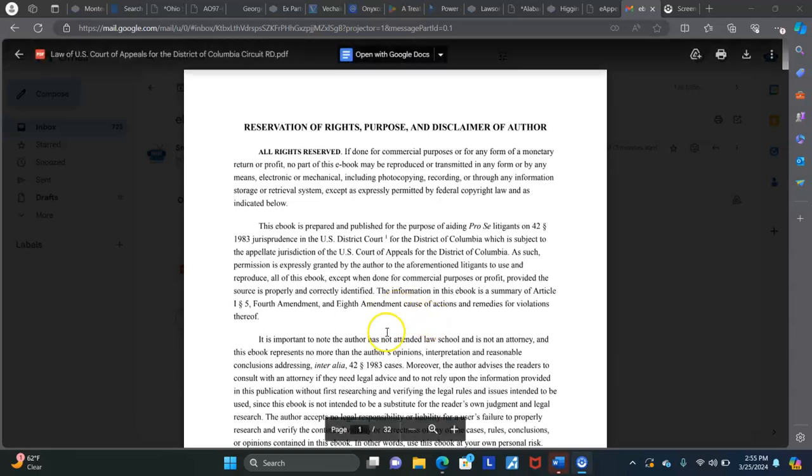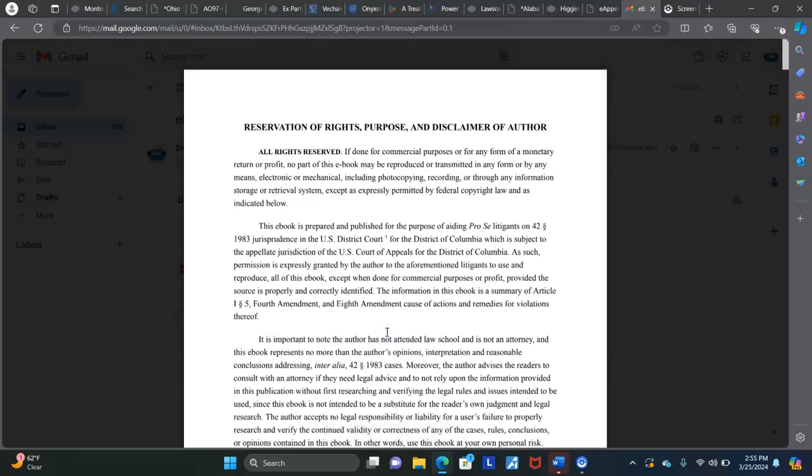All right, I'm going to jump right into this. Today, I just wanted to give you a little preview of the ebook for the U.S. District Court for the District of Columbia. The ebook is not finished yet. I will finish it, if everything goes as planned, probably later this week or within the next 2 weeks.